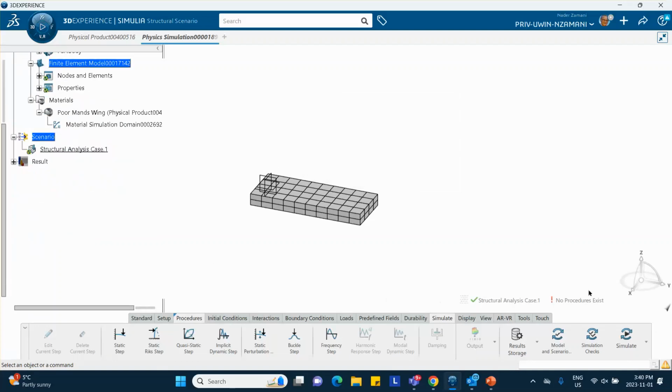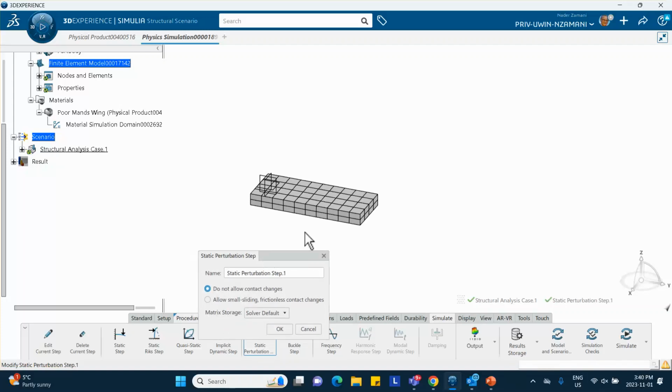There we are. There's no procedure here, so we go and do a linear static step. Now, if I do linear static step, I'm going to uncheck the geometric nonlinearity because I just want to do this thing in one step. The alternative is to use the static perturbation. Static perturbation really means linear static analysis with no geometric nonlinearities. That's pretty much it. So I'll do this. Okay, so we say okay.